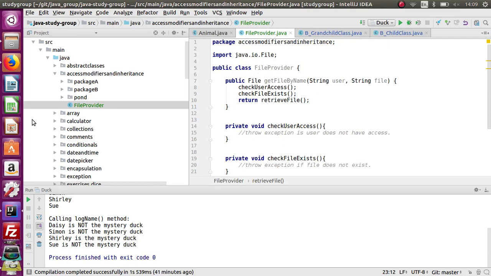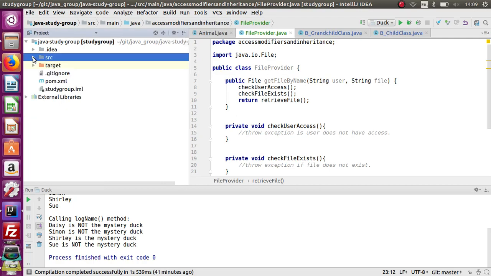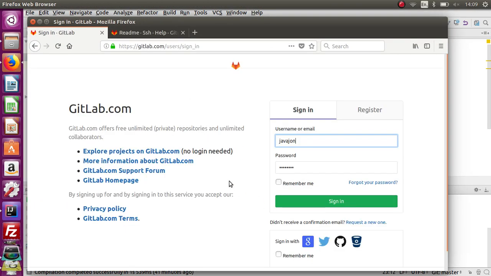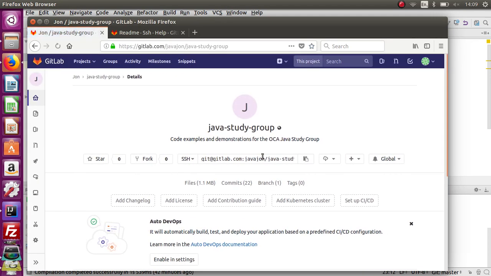Yeah, so all these examples are in a project in the Git repository, and I've got that open in here, I think. Yeah, if I sign on to GitLab as me, Java John, you can see I've got my project in there, and this tells you how you can access that project. So that's all there in Git.